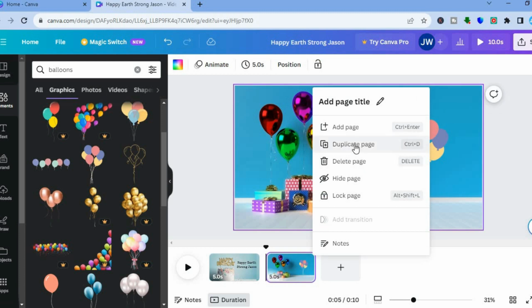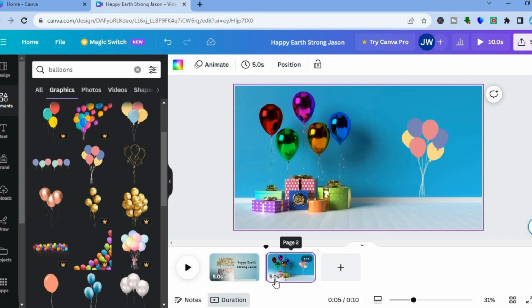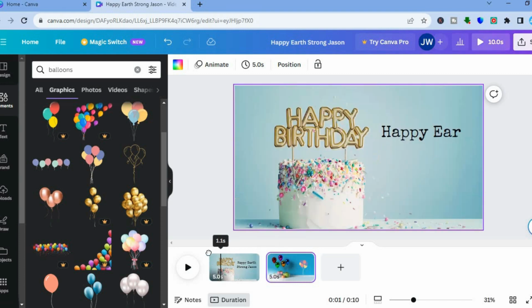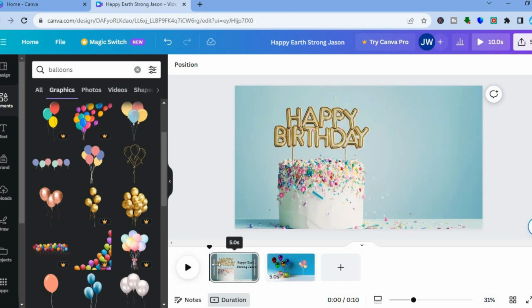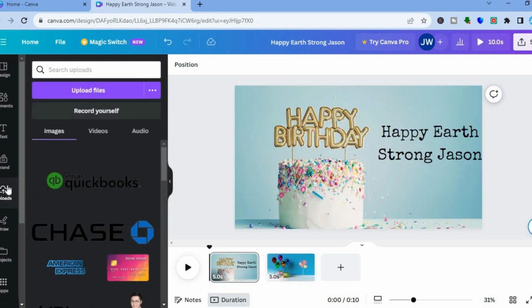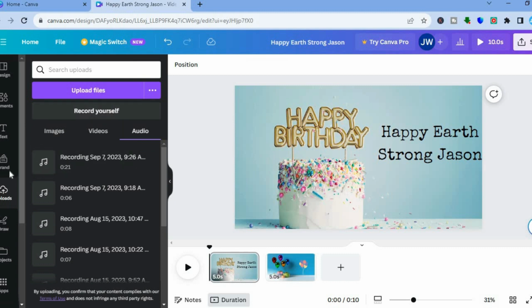After you have added the pages and the pictures, it is now time to add the music. To add music, all you'll need to do is first pull the cursor to the front part of the video. Then you're going to go over to the left hand menu option once more. And from there, you could tap on uploads and you could tap on audio and you could upload an audio if you want, upload music if you want. Or you could tap on elements.